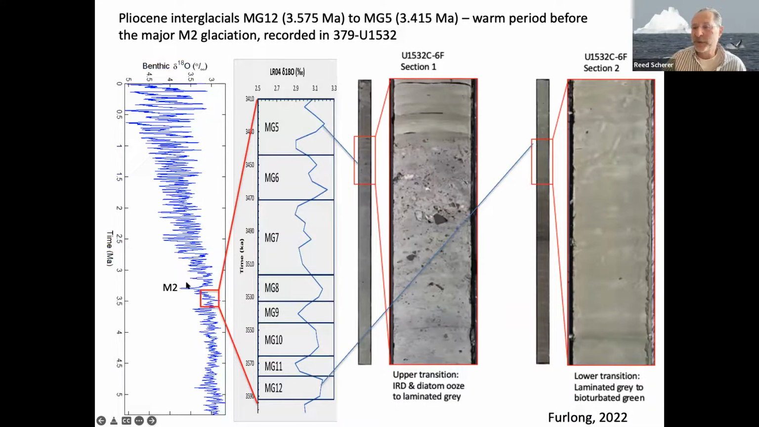But really this period started with this major glaciation called the M2. This is the time period before that. And throughout these are two sections going from the laminated glacial into interglacial conditions that were persistent for a while. Down here, they were largely bioturbated, lots of diatoms, but it wasn't until here where you went and just occasional little IRD in there, and you really didn't get the big pulses of IRD until much later in this time period, which she figures is, and it seems quite reasonable, the MG5 interglacial. And so this is likely a collapse of the ice sheet.